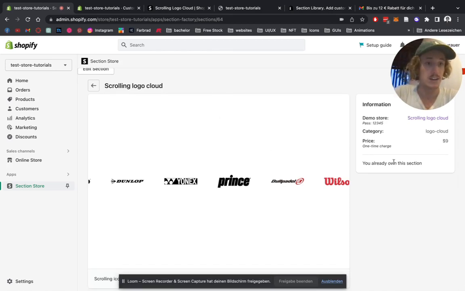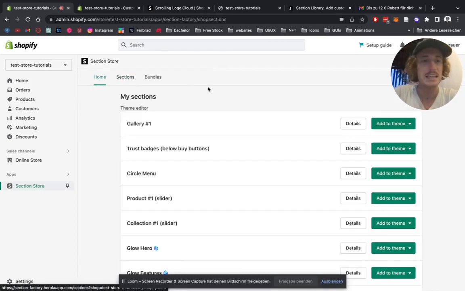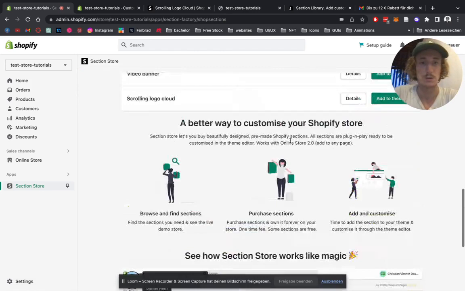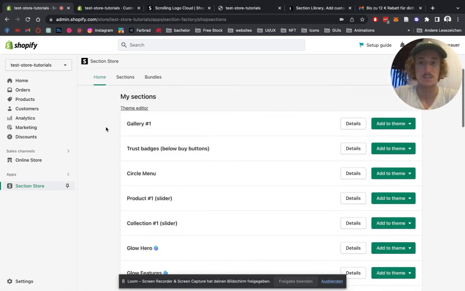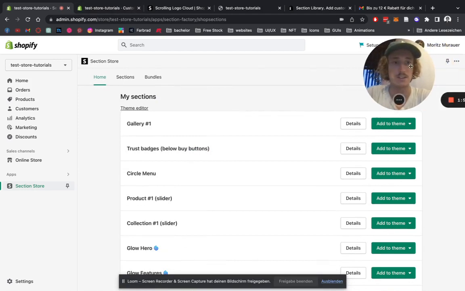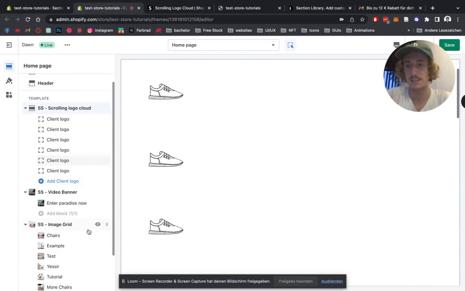I own this already, so I can simply head on over to the home area again, let it load up, scroll all the way down here, where we can find the scrolling logo cloud, and add it to the Dawn Light theme. And after we've done that, we can simply open up the theme editor, which is right over here. Perfect.